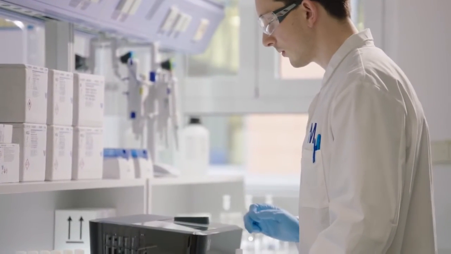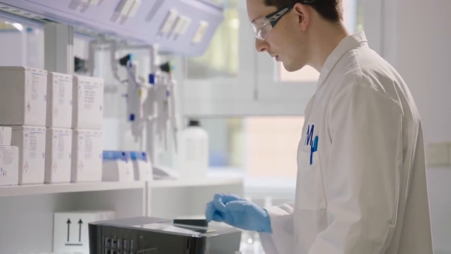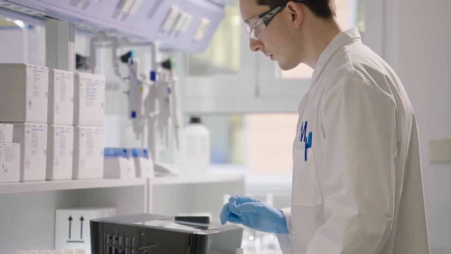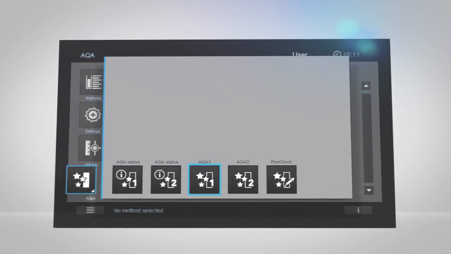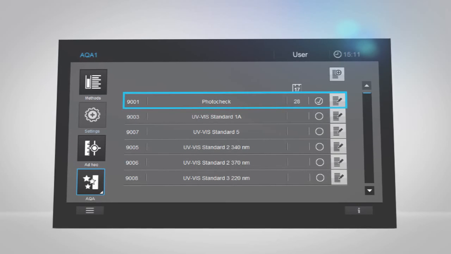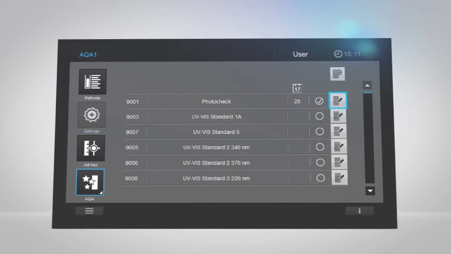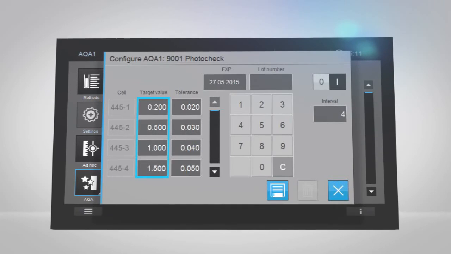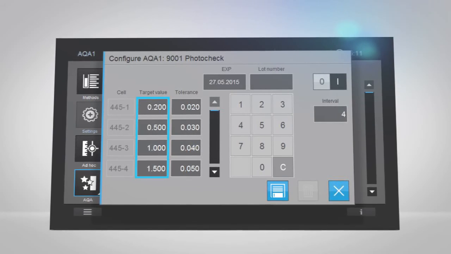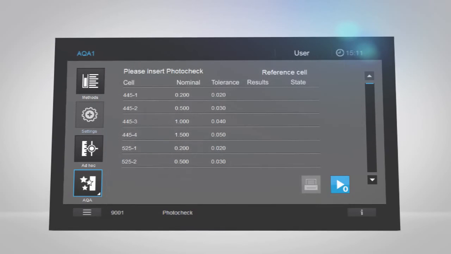The PhotoCheck function allows you to test the status of your Spectroquant Prove spectrophotometer, giving you an economical alternative to expensive filter sets. Simply go to the AQA menu, tap AQA1, and select PhotoCheck. The software will provide all necessary information and instructions. Please adapt the target values according to the PhotoCheck package insert and click Save.